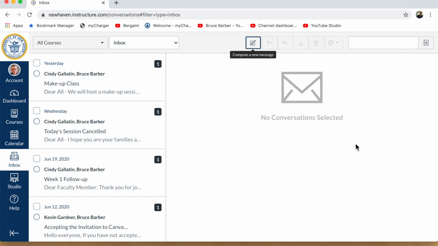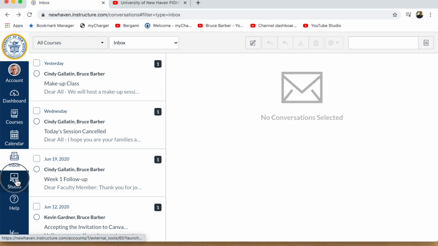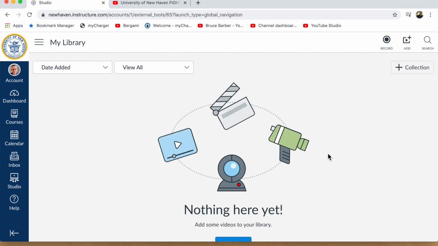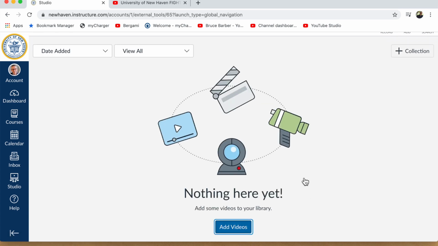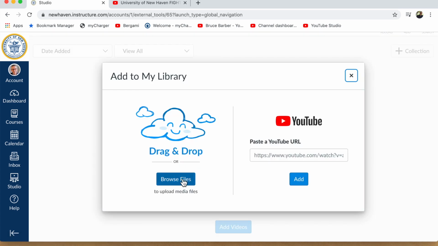Up next, speaking of creating some content, we're going to talk about Studio, and then Help, and then we're going to be all done. So now to close out, I just want to show you quickly Studio. And this is where if you want to upload videos, you can add videos, and it can be either a file that you have. So if you want to record something on your phone and then just drag it and drop it in there, or you can paste a YouTube URL.